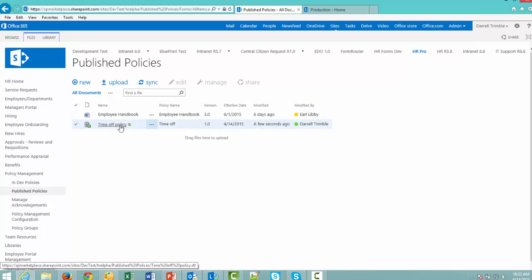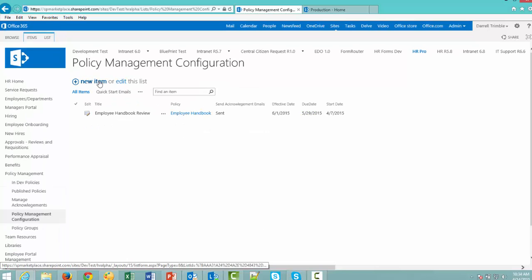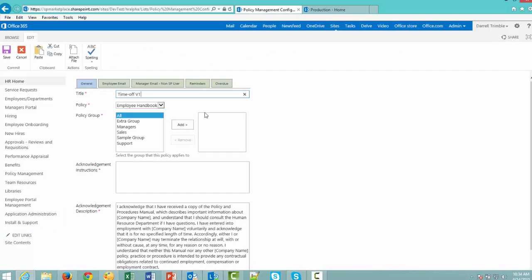So these are the policies that employees will actually be able to view and take a look at from the employee portal. We'll take a look at that in just a minute. But let's see how we actually set up a policy to be distributed and acknowledged and go into the policy management configuration here. And when you have a new item, for instance, that time off policy, I can set the rules for this policy.